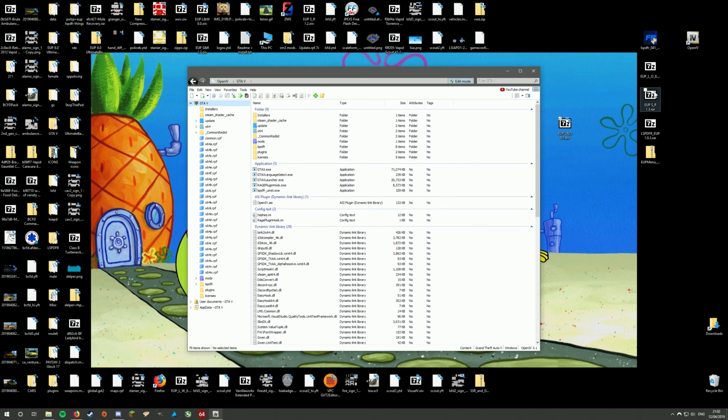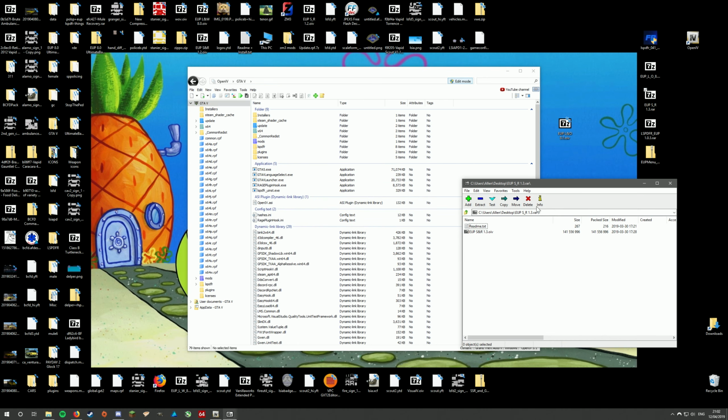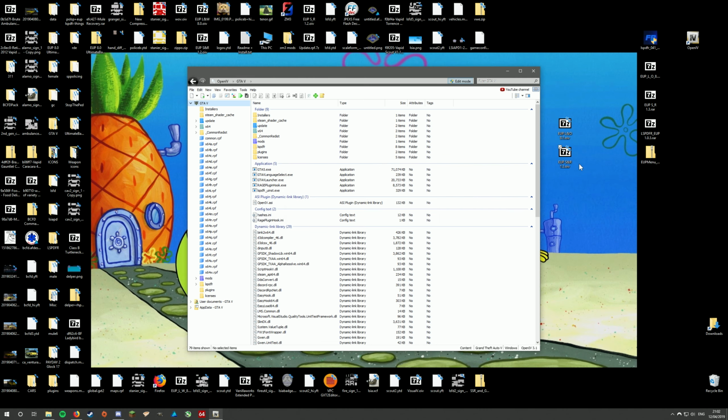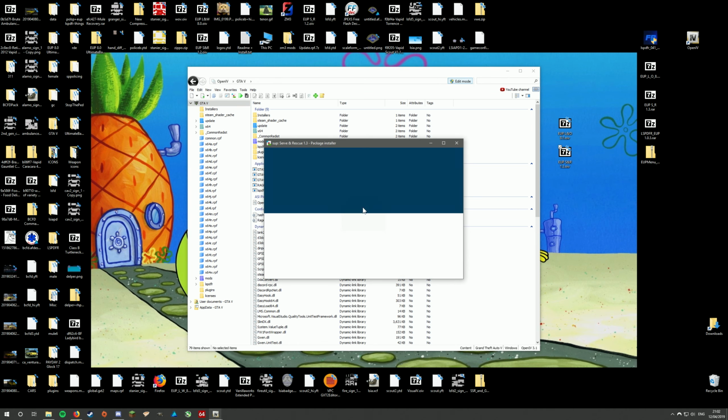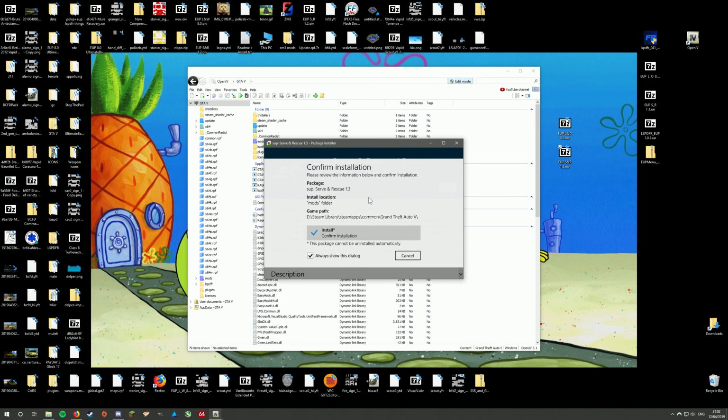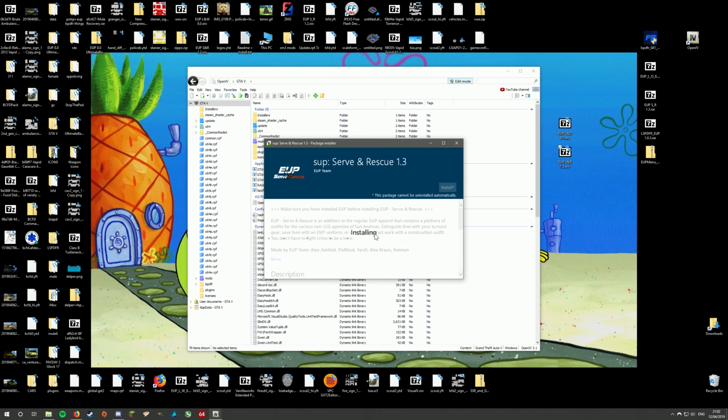So we're going to go to EUP SNR 1.3.rar. You can see there's another OIV file on here. Drop that to your desktop as well. Drag and drop that as well. Install that in your mods folder as well. Install.